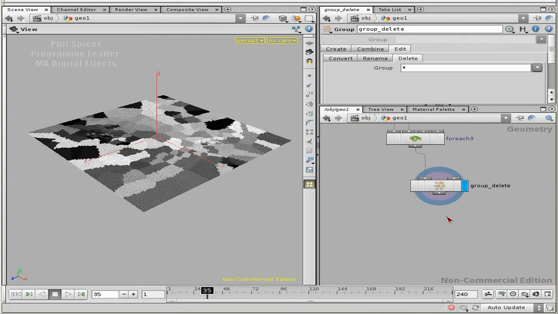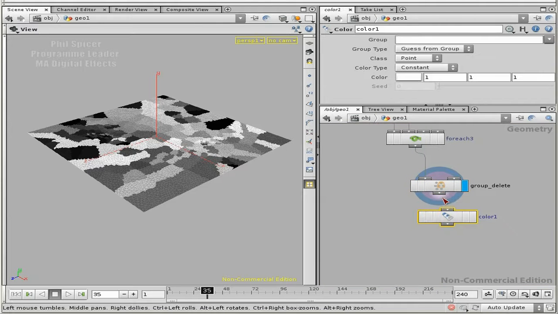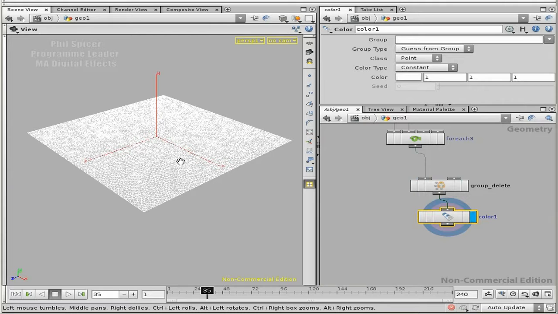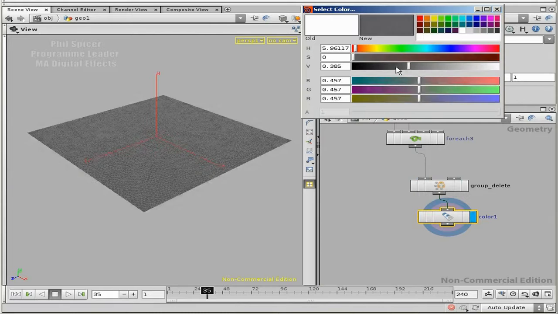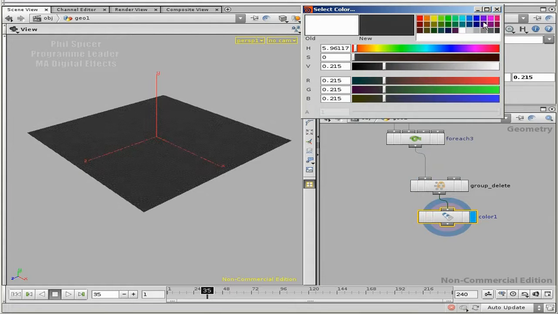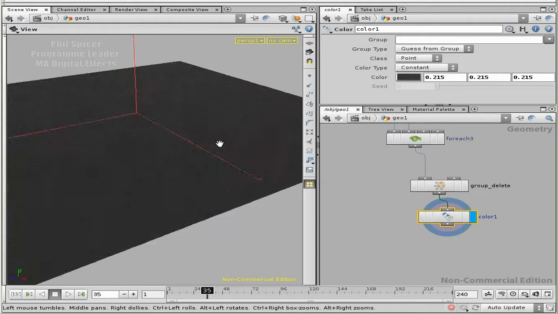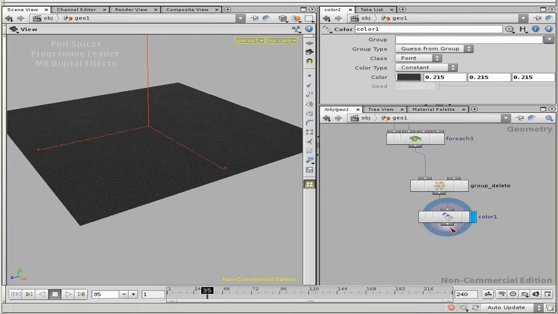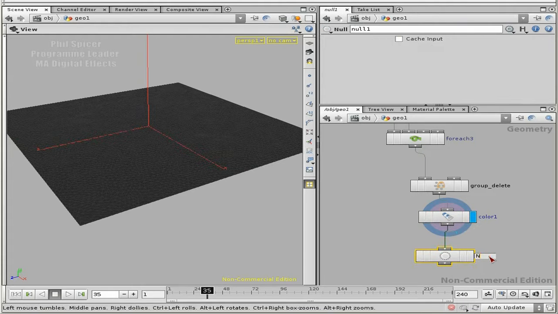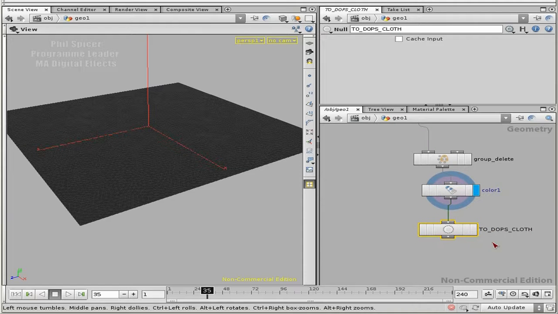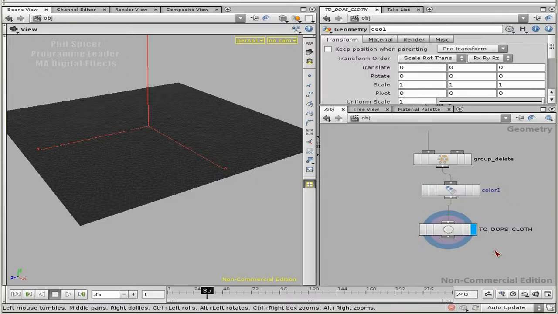The other thing that I might want to do as well is change the color to something a bit dark, so we'll be able to distinguish the fractions. Okay, so from there I'm going to add a null, and this is a null that I'll be referencing, so I can call it maybe to DOPs and cloth. That's the idea with this null.